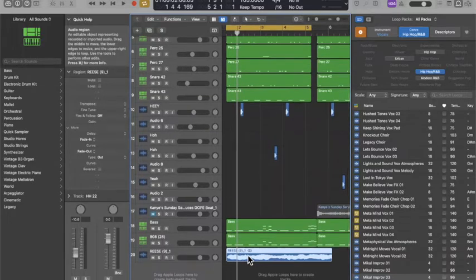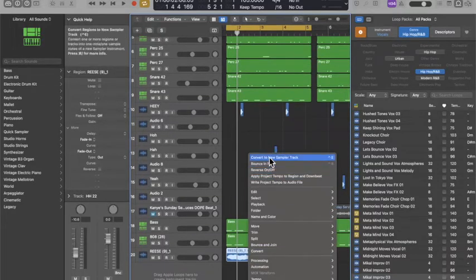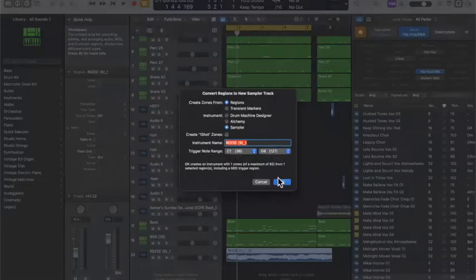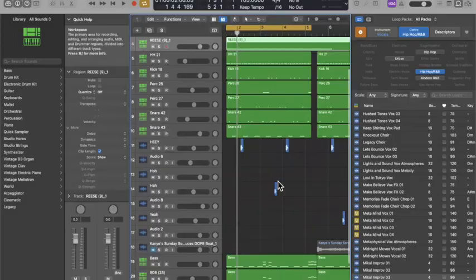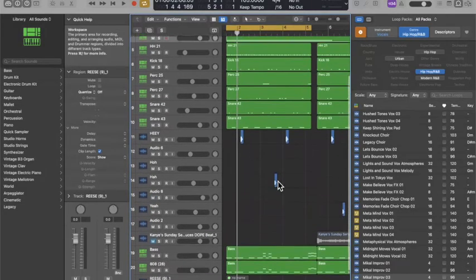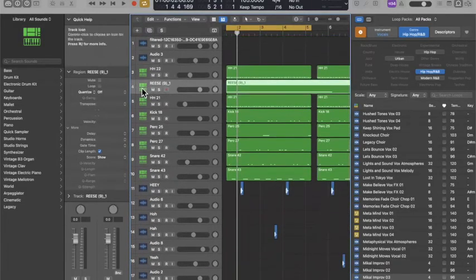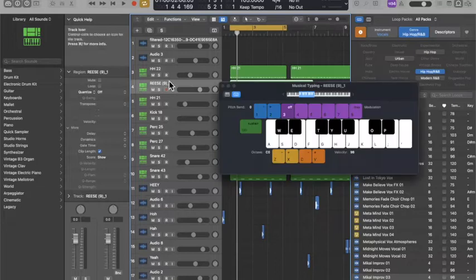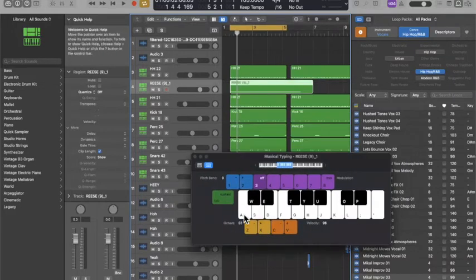And what you do here is you can right-click, and then you choose Convert to New Sample Track. You can name it whatever you want, so I'll just keep it as Reese number 9 in this case. And you have to find it. Sometimes it just jumps around a little bit on your dashboard. But okay, so it's right here. Right, so if I play this note, which is probably going to be a C1, it'll just sound like this.